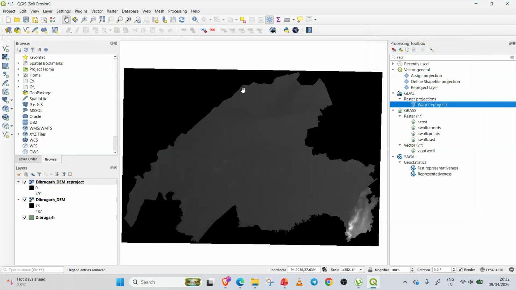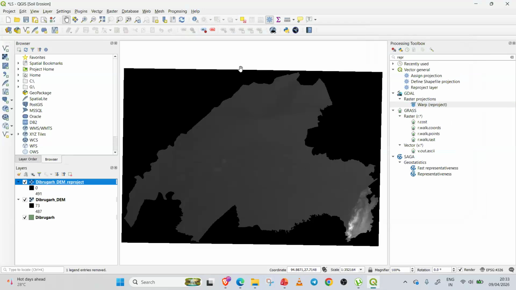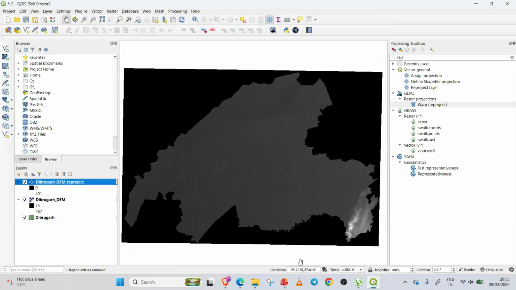Yeah, see, this is slightly tilted. If you see this one and this one, basically the image is slightly tilted. Why? Because your file is in WGS 84 UTM projection, but your QGIS project is in WGS 84. So you need to change the projection for your canvas also.